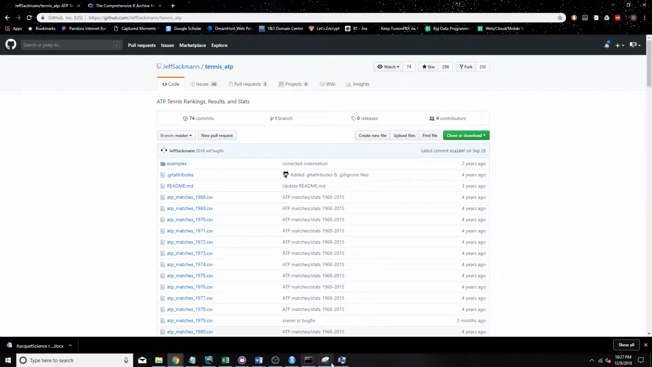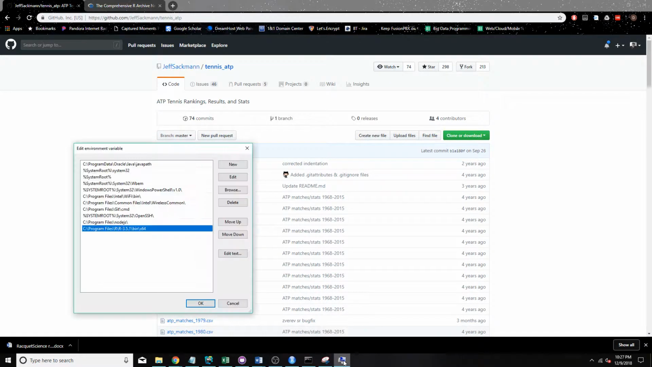We're also going to need to set up our environment variables. We also need to have a system environment variable for the R bin. In this case, I have a 64-bit machine, so I need to use the 64-bit directory. All right.